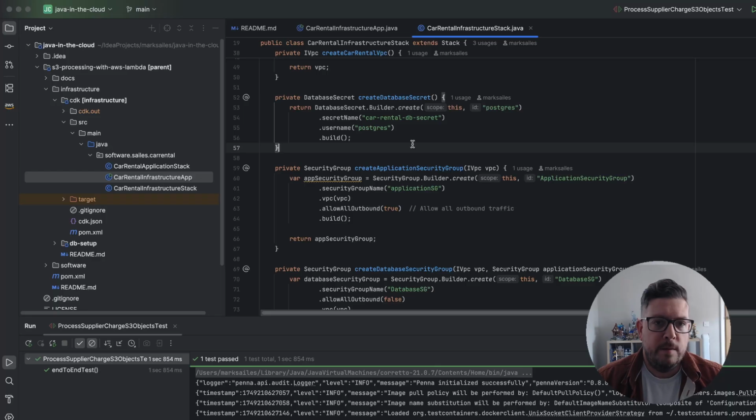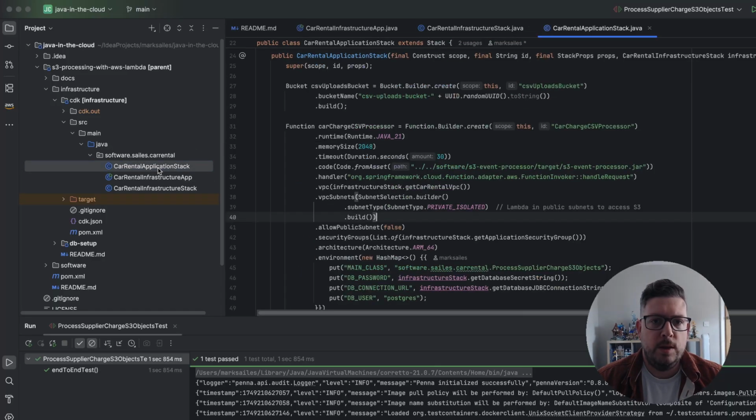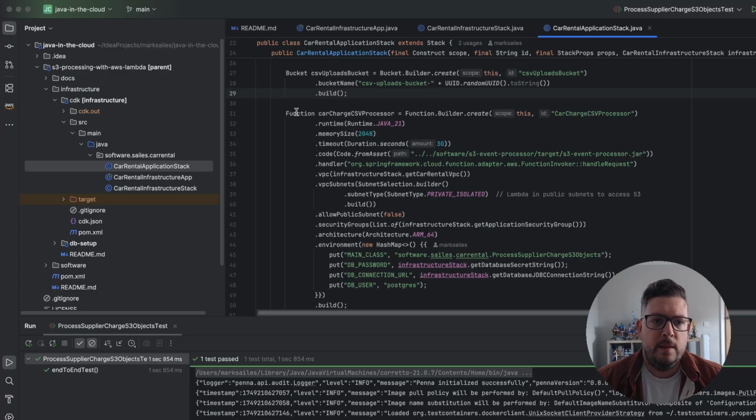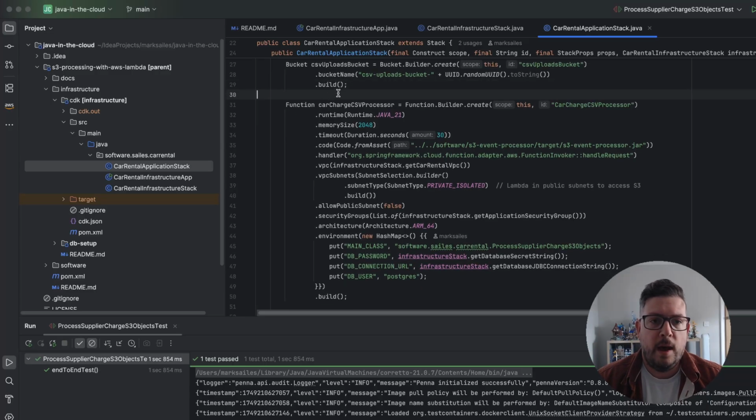So this is my infrastructure stack, and then my application stack is here. So I'm creating a new S3 bucket, and then this is the configuration I have for my Lambda function. So let's go through this in a little bit more detail.